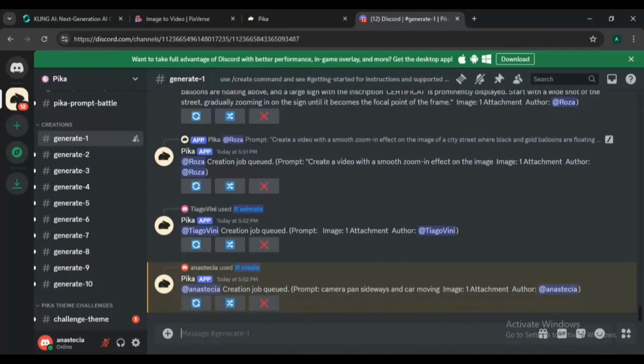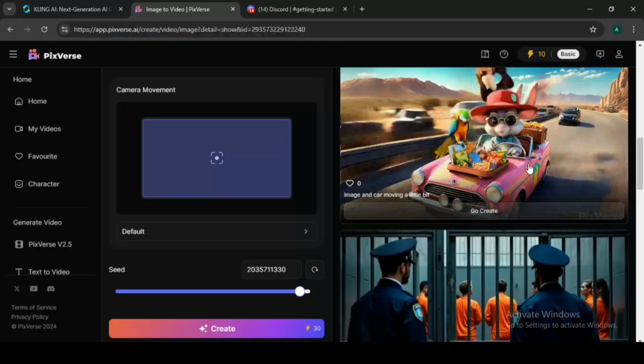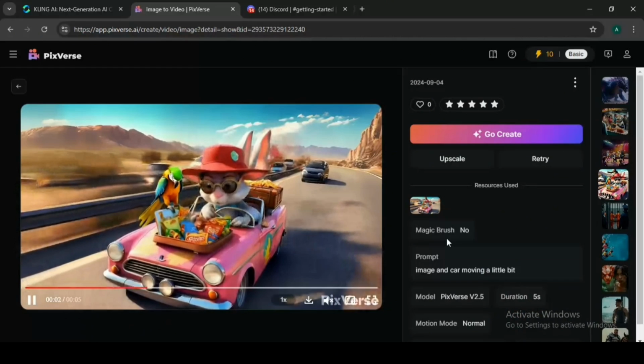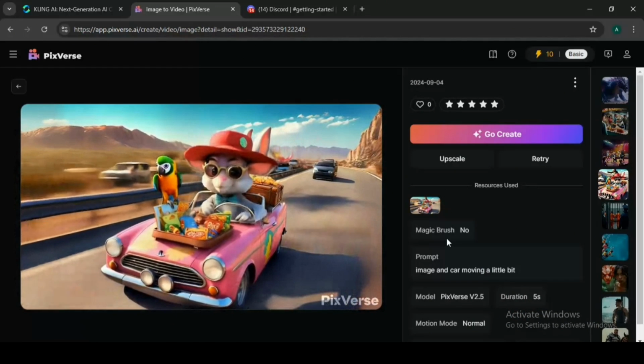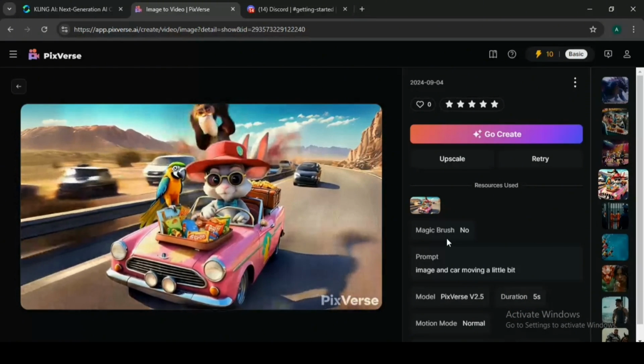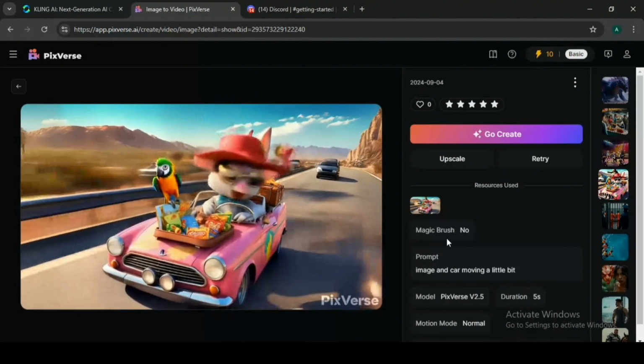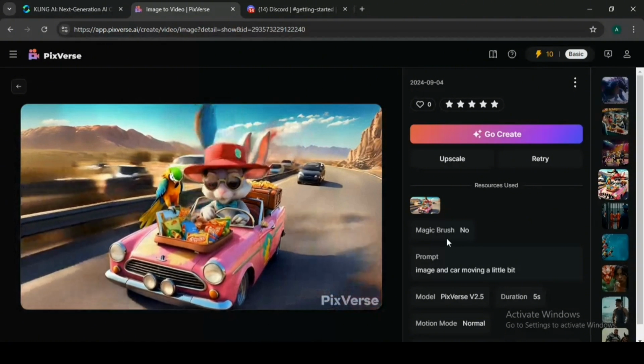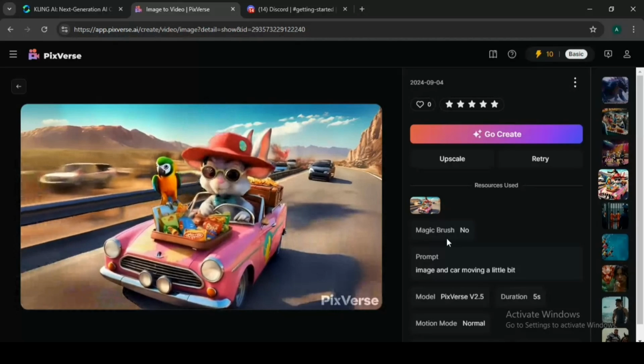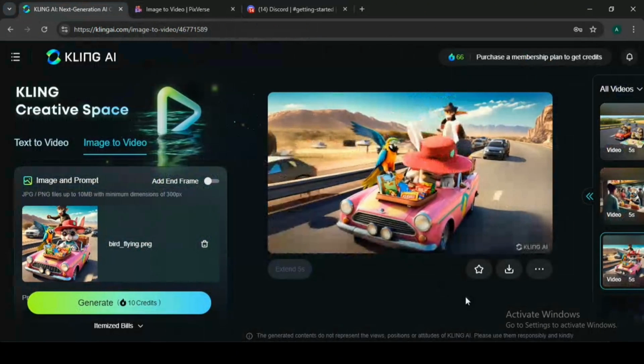Now let's see what the AI generated for us on Pixverse. This is what it generated for us, but I don't actually know what's going on with the monkey at the back because it just keeps on appearing and disappearing. Except for that, the video quality is actually very good, and I like the video because it's looking very dreamy and nice. Let's see what Kling AI generated.